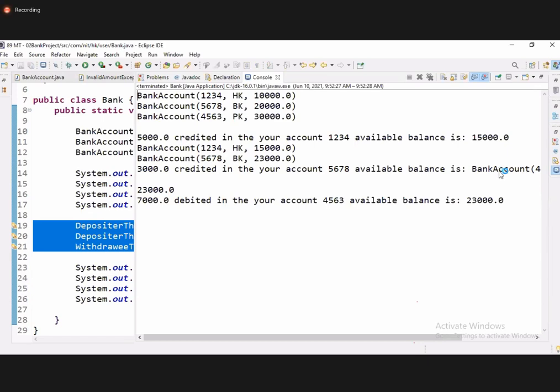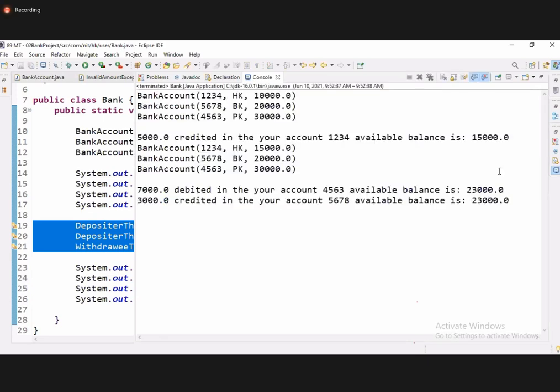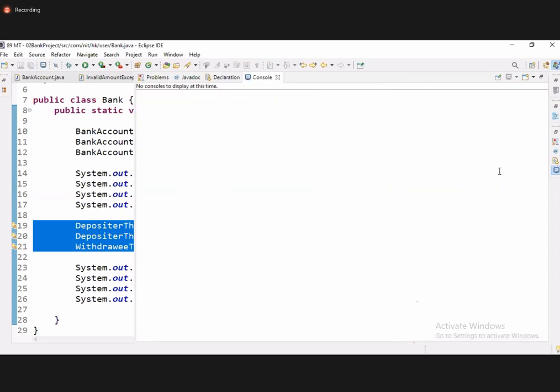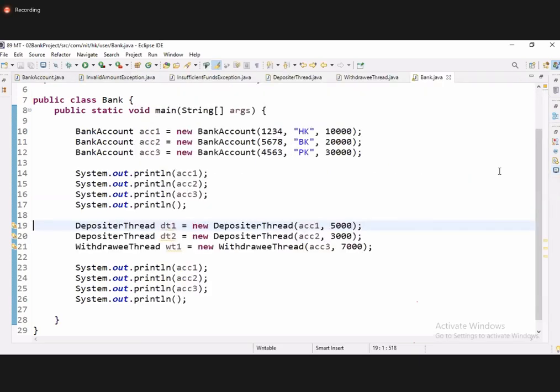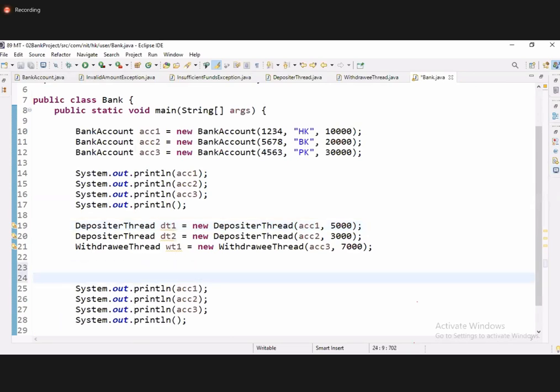Okay, one more time you run. Look at that, bank account 5678, deposit not completed, withdraw not completed. So I want to guarantee these 3 lines are executed after these 3 threads execution. In that case, I must pause main thread execution for some time.